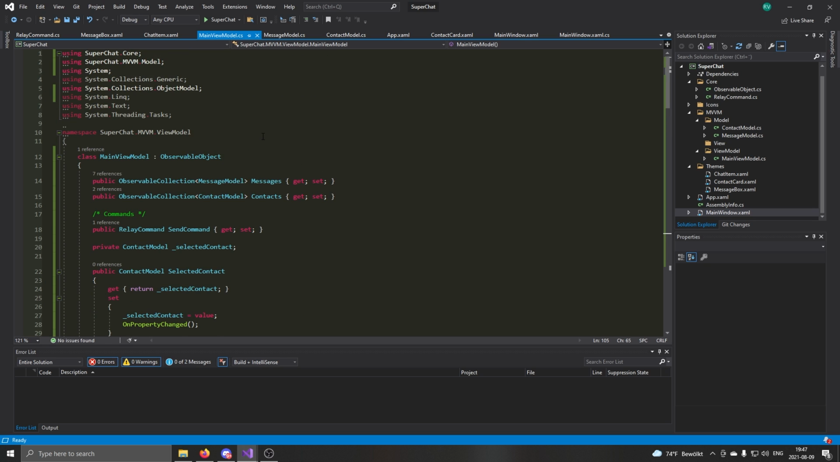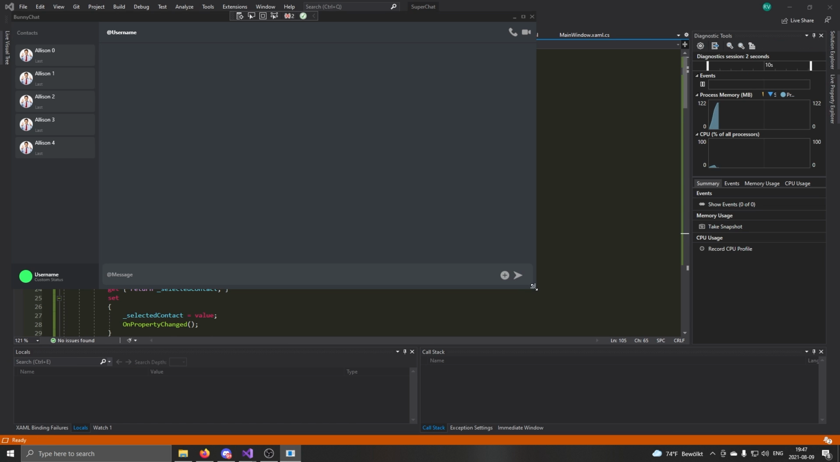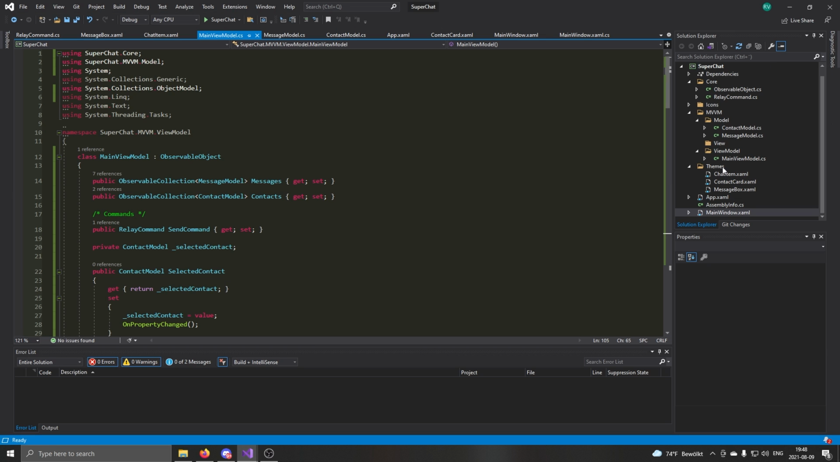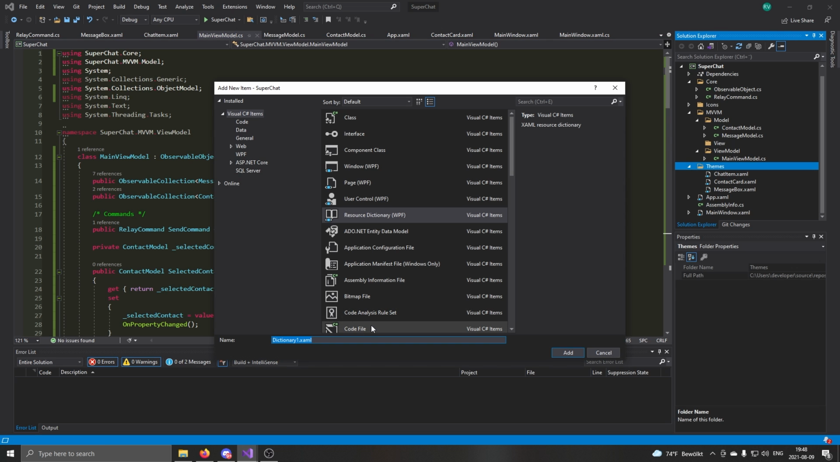Now, everything is essentially done. The last thing, which isn't even necessary, but it's just a nice feature, is this whole scroll bar here. To me, it looks absolutely disgusting, and I would like something that looks way better. So I'll be adding a stylish scroll bar. I'm going to go into theme, resource dictionary. I'll call it stylish scroll bar.